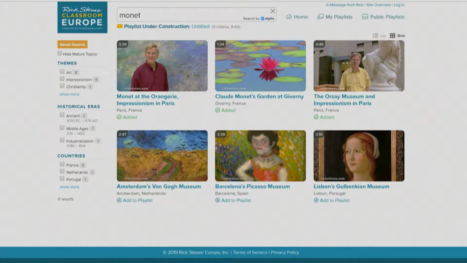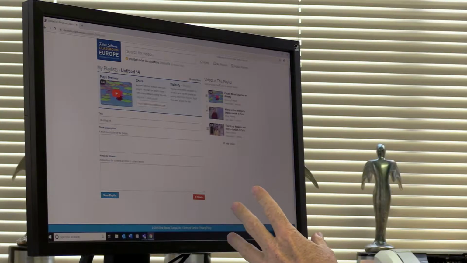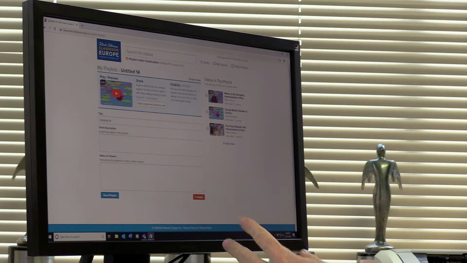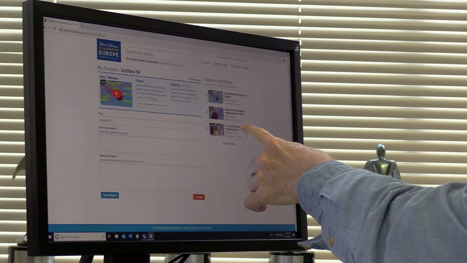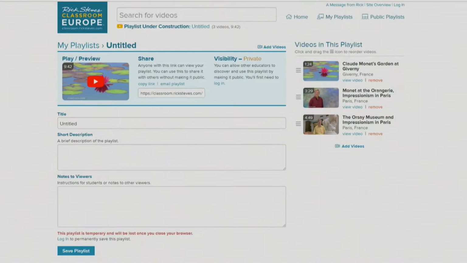Now I have a playlist that I'm building. It's 3 videos, 9 minutes and 42 seconds. Let's take a look at our playlist under construction. Here I can organize it the way I like. Let's say I want to put, actually I'll put the garden up first, and then we'll go to the orangerie, and then we'll finish with the Orsay. I have a box for the title, a short description, and notes to the viewers or the students. This is now in my playlists as a playlist under construction.